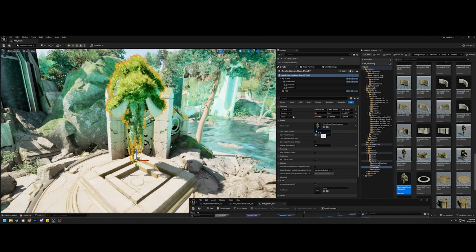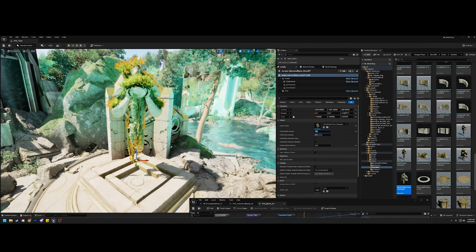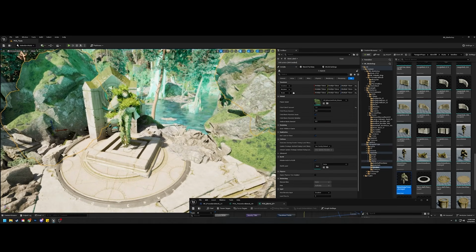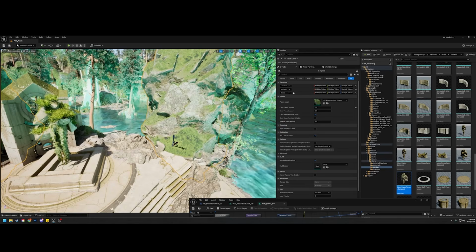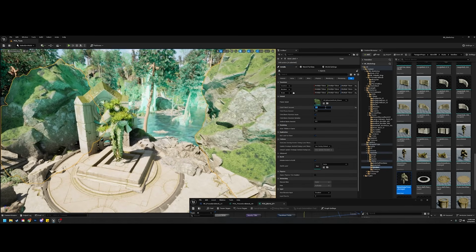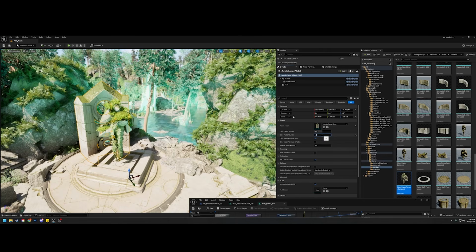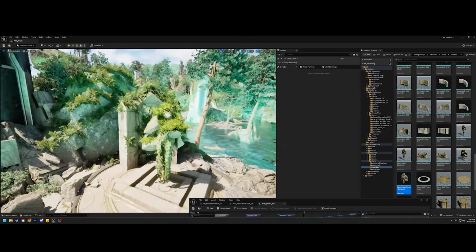Cool. Just bring this guy down. And yeah, so for this demo too, I've also set these rocks up to also be using the blueprint. So 0.5 and this guy too. I usually use 0.5 as like the starting point.